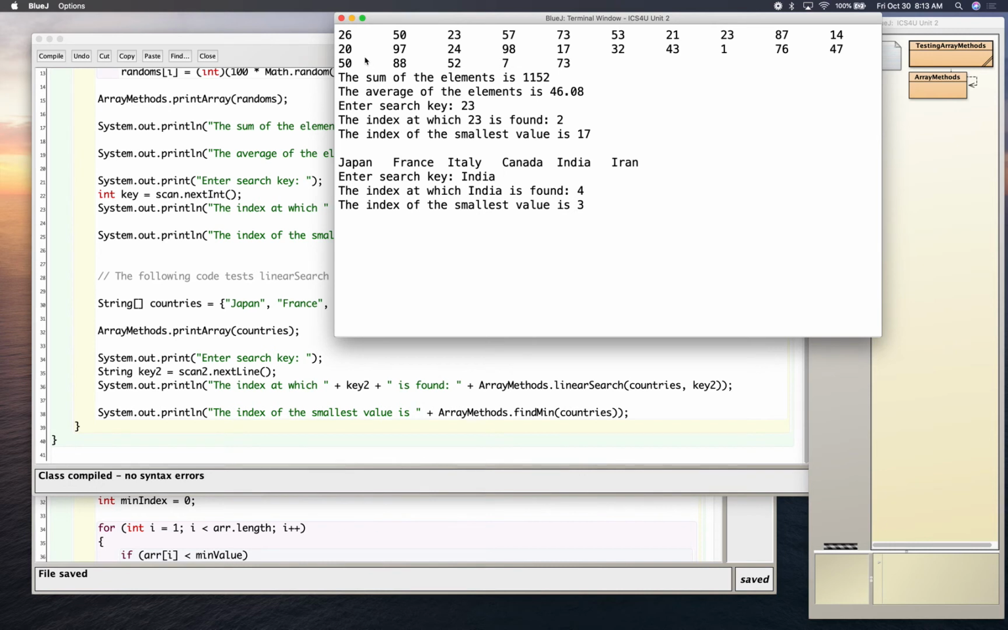I'd invite you to dress up your testing method, your main method. You could even copy mine just to get you started if you would like, and then you could enter your own search keys and just make sure that your methods are working.